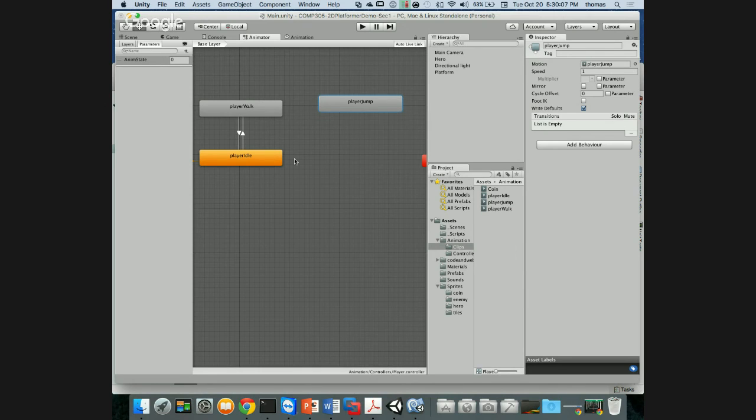Can I go from a player jump state back to a player idle state? Can I jump up and then stop jumping and go back to idle? I think so. So I could do this connection here. Let's do it because it makes sense for our players. I'm going to click on the player idle, make a transition, and then move my arrow to the player jump. Good, I can do that.